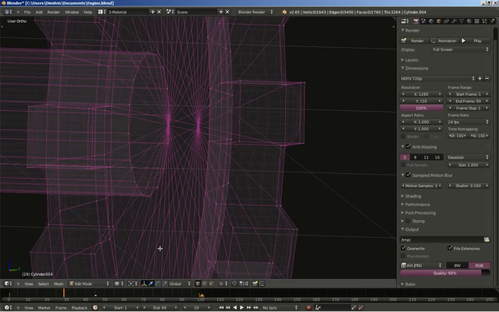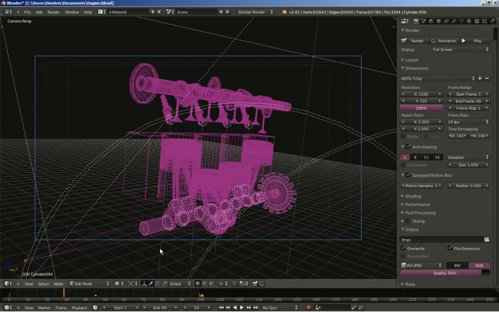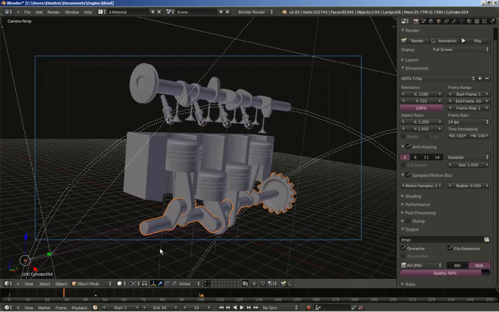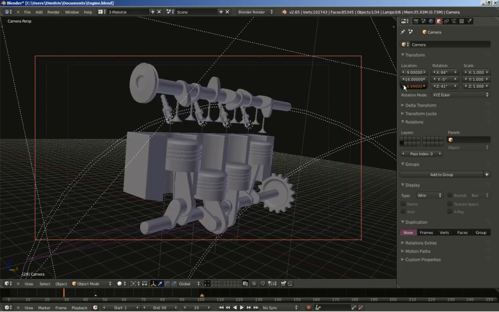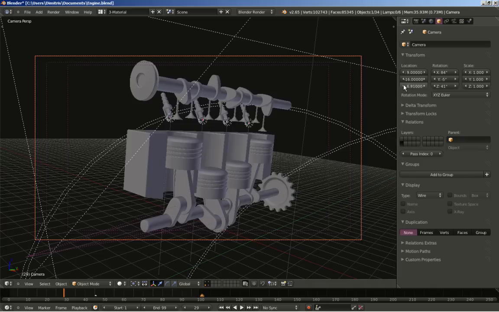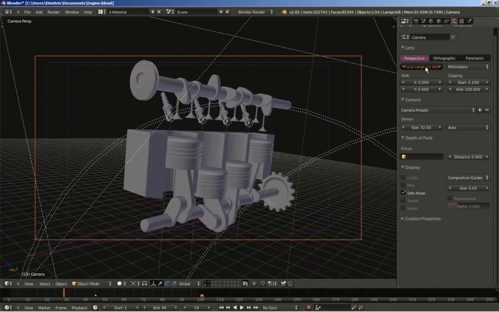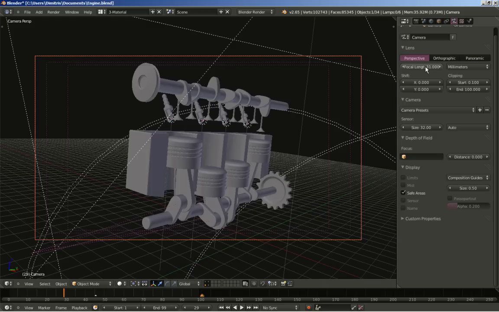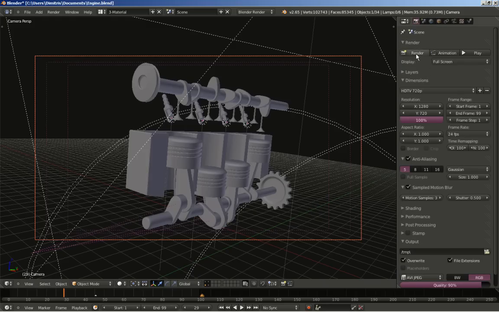Okay, now I'll hit 0, Tab and Z to take a look through the camera perspective view. And I think we're good. I'll just bring the Z for the camera here down a bit and perhaps change the focal length. Let's bring this one down to 31. Okay. And now I think it's time to render an image.